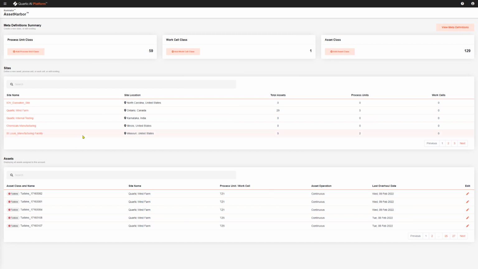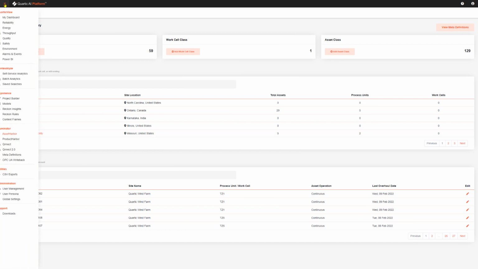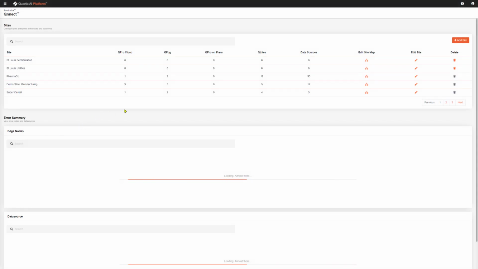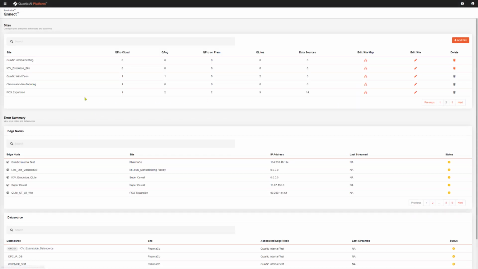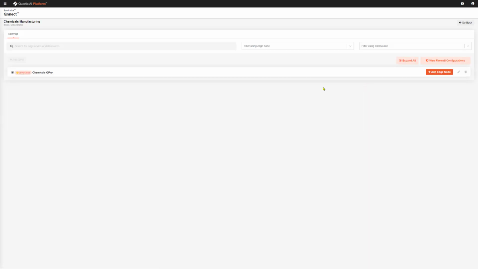So here we are in the Quartic platform, and to configure my edge connectivity, I'm going to come into my QNect module. Then I'll navigate to the site where I want to configure this edge connectivity. I have a new site, this chemicals manufacturing, and I'll come into this edit site map button. So I'll click on this. You'll see at the very top level we have our QPro. This is something you'll never have to configure. This QPro is set up during the installation process, and then you can just add your edge nodes underneath that.